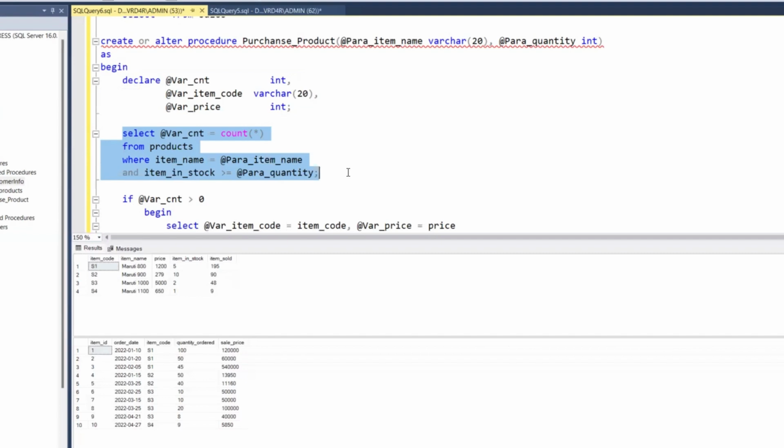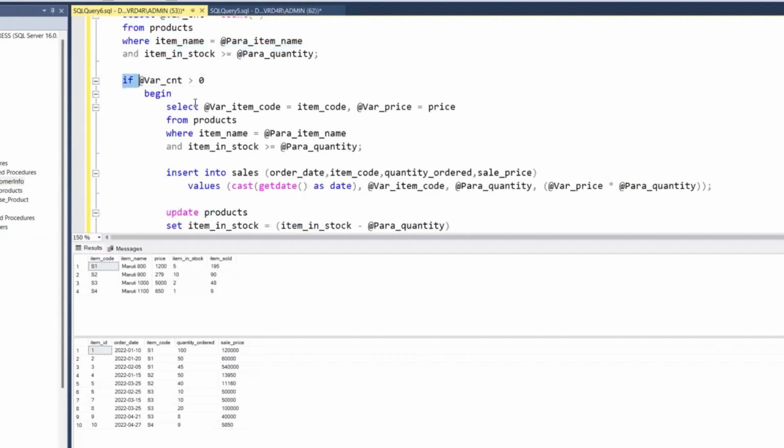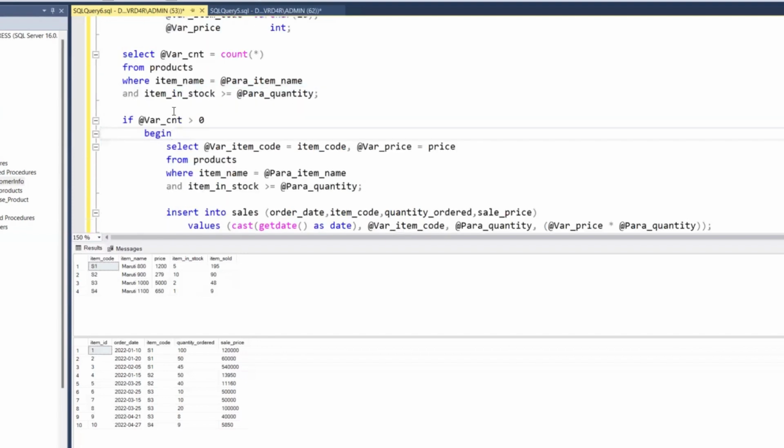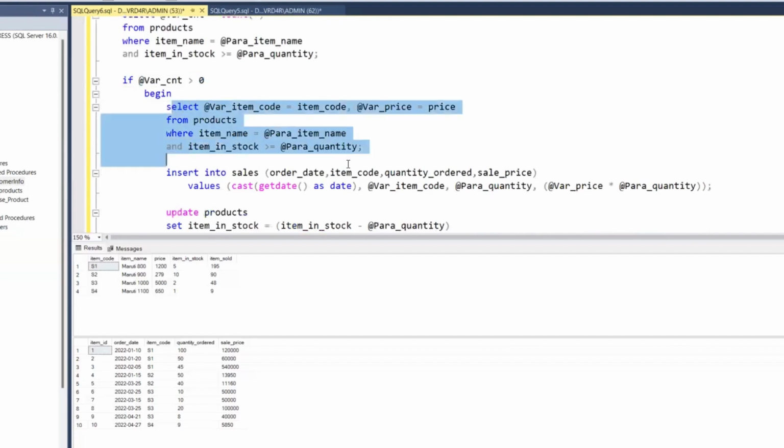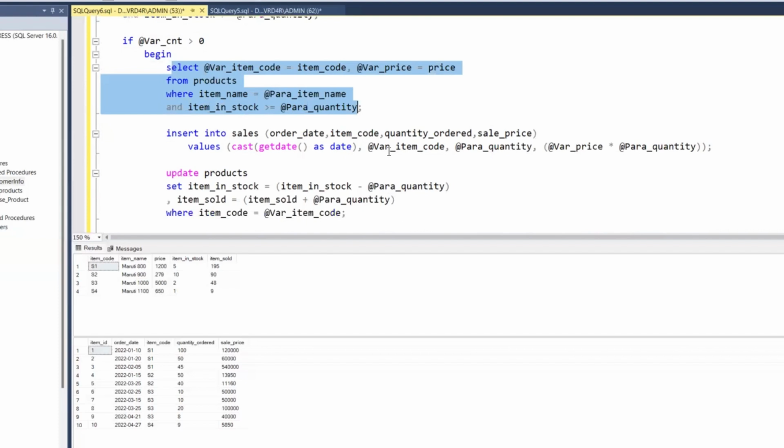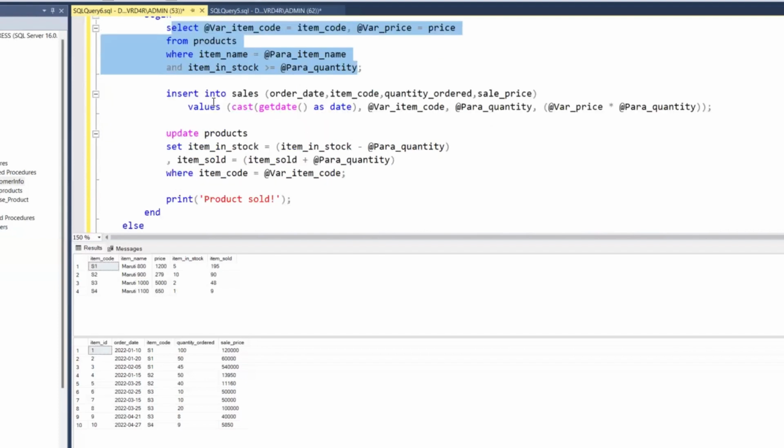So that's why the variable count equals the count from the product where the item is the parameter name and the parameter quantity. We want to identify how many matching rows we are getting, so this is the syntax for that. Then we will implement the if statement. If the count variable is greater than 0, then we proceed. This is a similar syntax to what we used in the version without parameters.